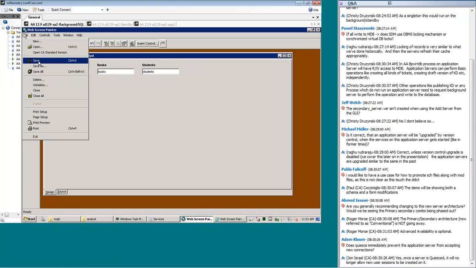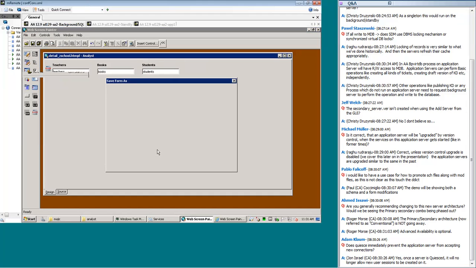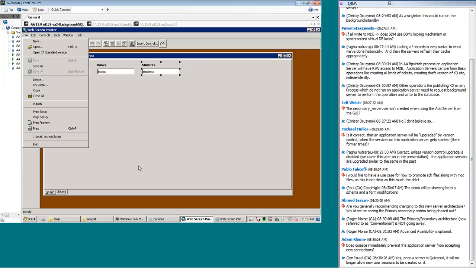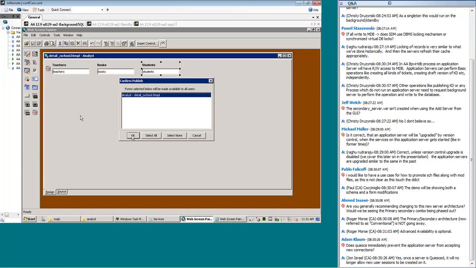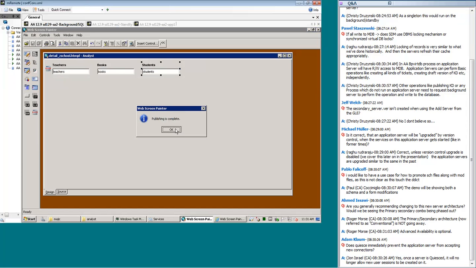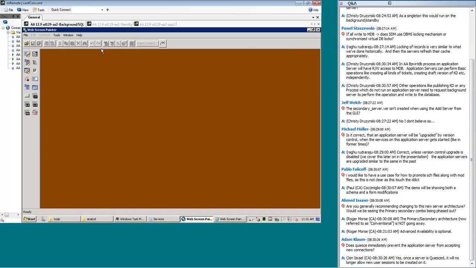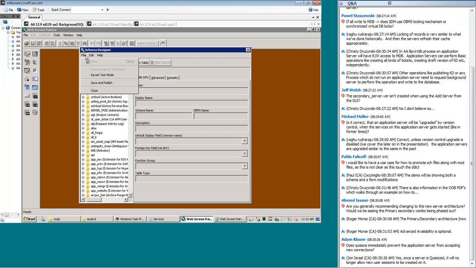I'm just going to quickly save it. Now, I'm going to save it into a default form group. You have a choice to put it into any custom form group that you have in your environment. For this demo purposes, I'm just choosing a default. And now I'm going to do a publish. Okay, let's go back to the schema and publish that as well.